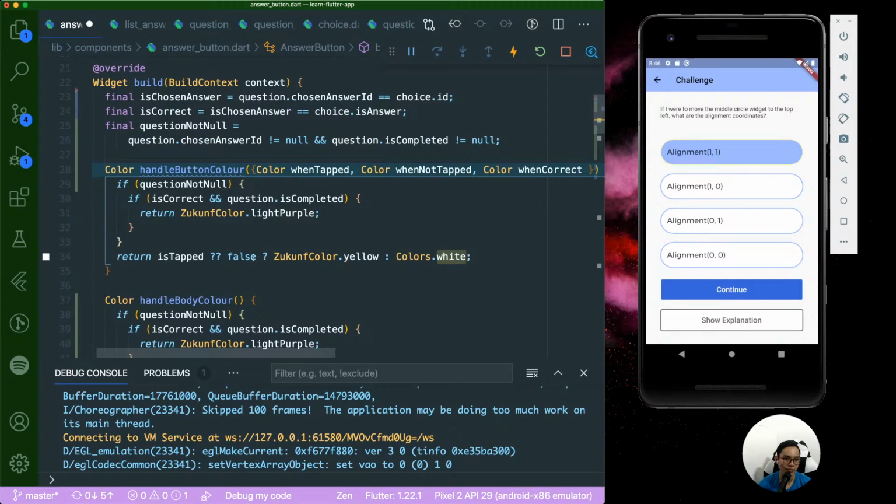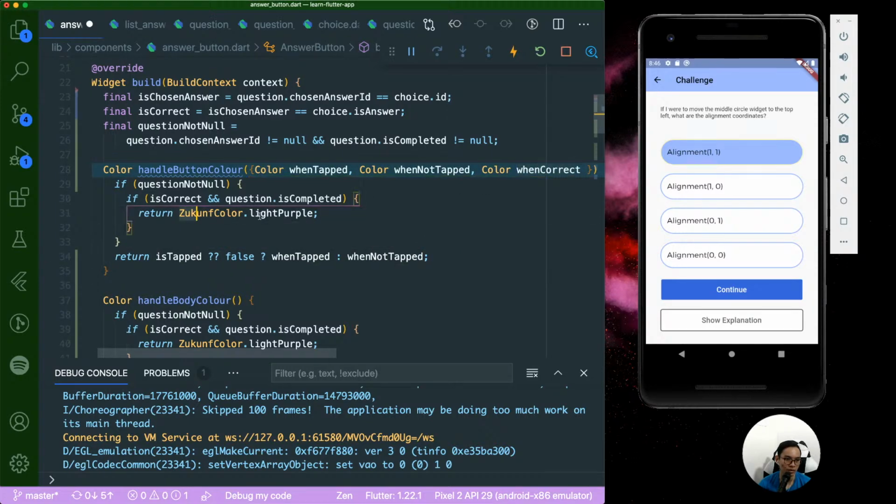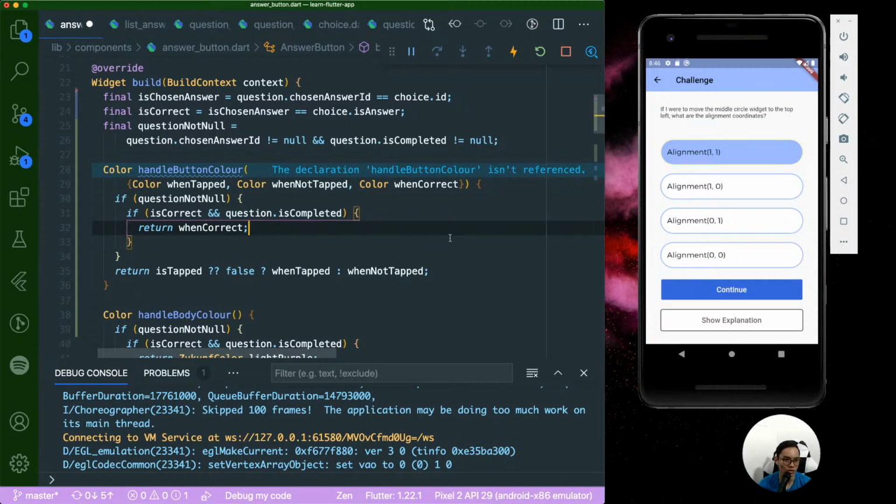If is tap, if it's false, then sure. If it's true, it's yellow. Yes, correct. So when tap, then put here. When not tap, then put here. When correct, put here. Put up here.